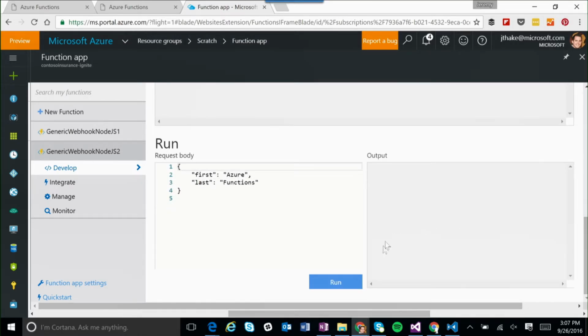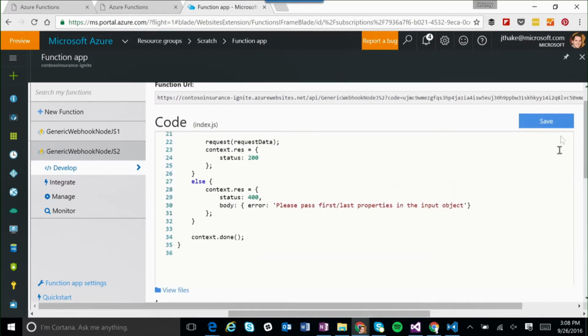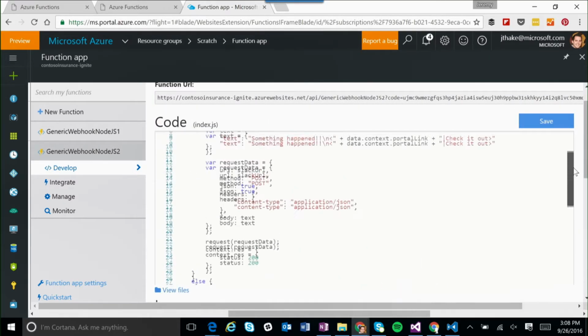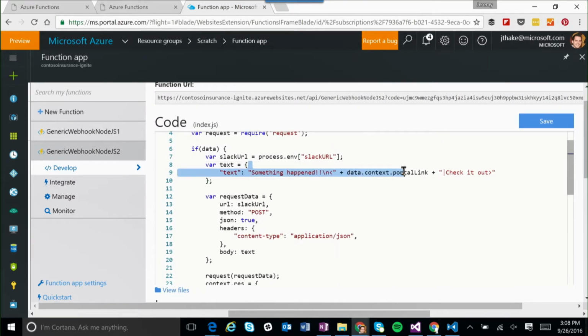But also in my environment, I have the ability to click Run. So you'll see here that I'm passing in JSON, which is first name and last name. And then in my code up the top, if you just have a look at what's going on, we're just creating that message here and responding with that as text and posting that as a response.